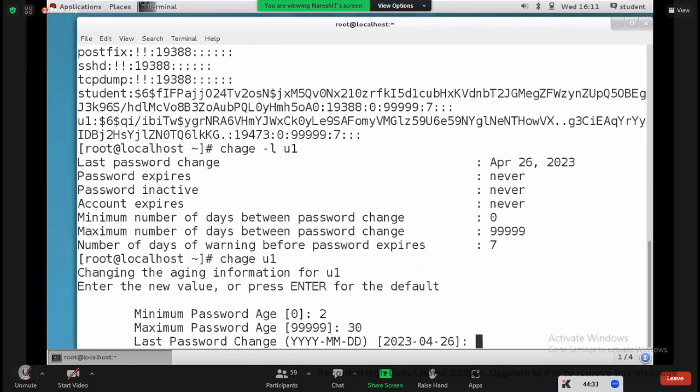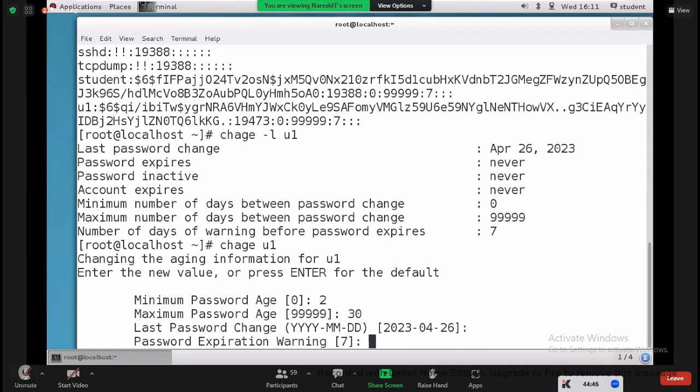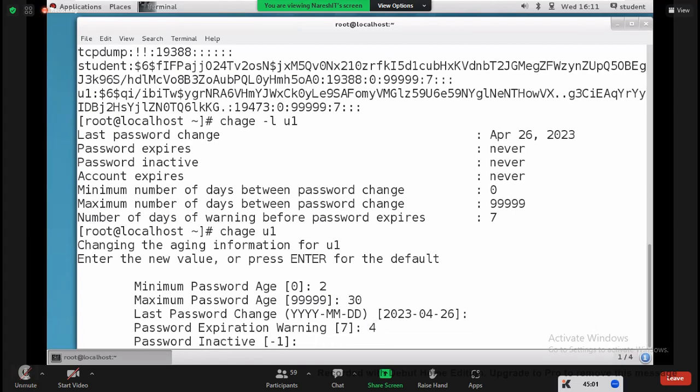Last password change. According to your requirement, if you want, you can consider this password from tomorrow onwards. It's not a problem. Day after tomorrow onwards. But we are considering from today. So okay, 26th of April. Got it, guys. We are considering from today. So password expiry warning. By default, we'll have 7 days. No need. Before 4 days, I need. Just you can keep 4. We'll get the warning before 4 days, right?